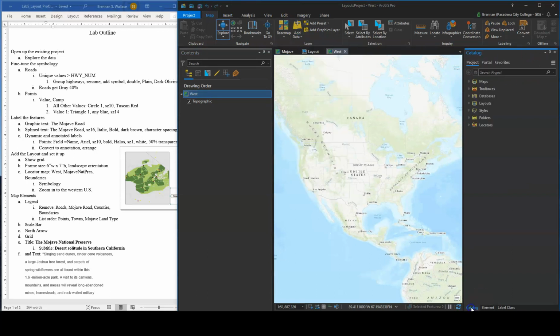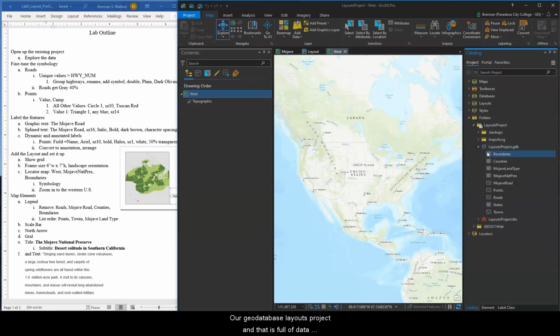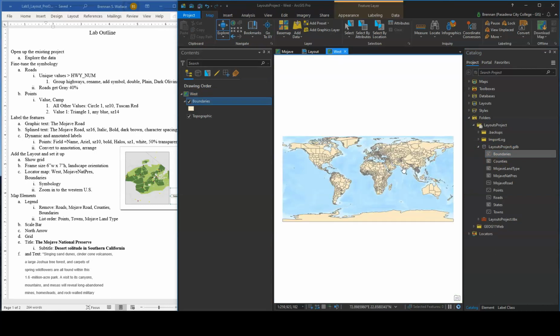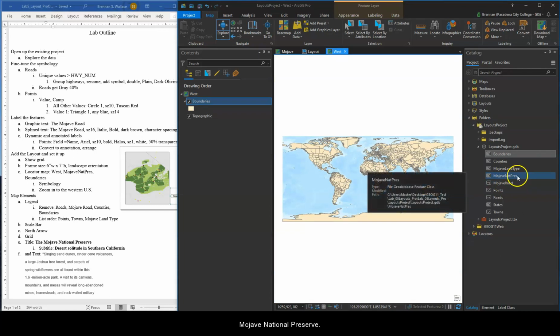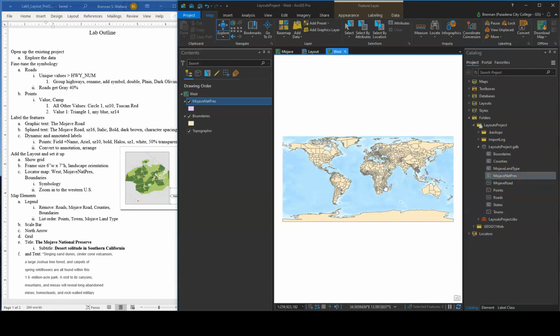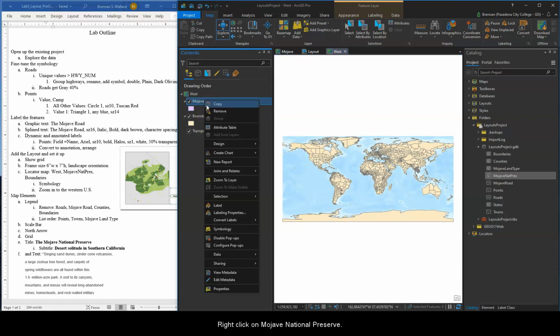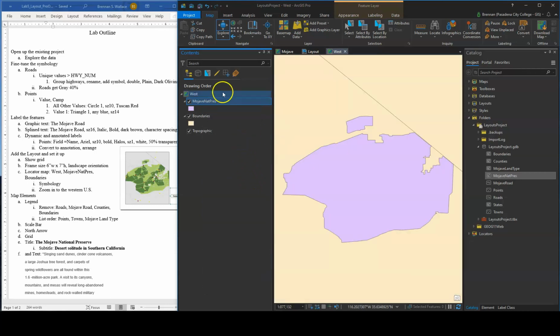Actually, let's just do it via the catalog. Folders, project, our geodatabase layouts project, and that is full of data. And in here we want boundaries and Mojave National Preserve, and that's good. Just right-click on Mojave National Preserve, zoom to layer, zooms in.